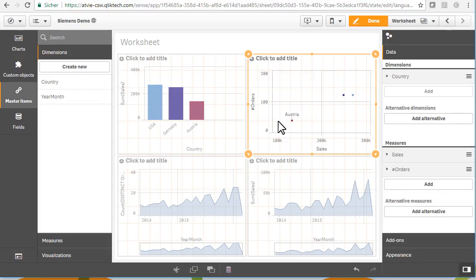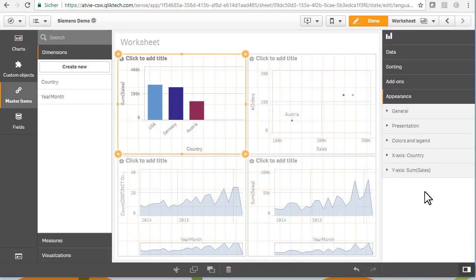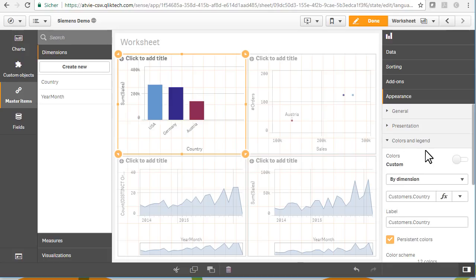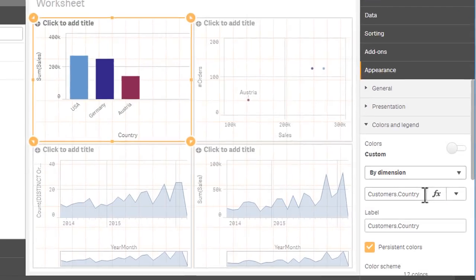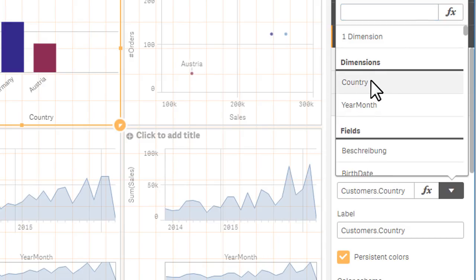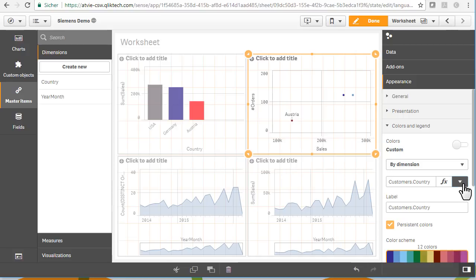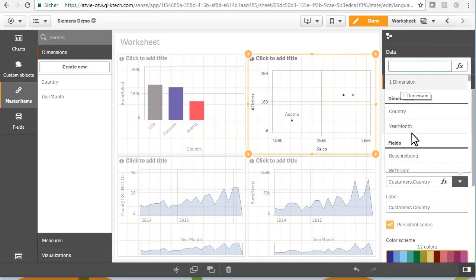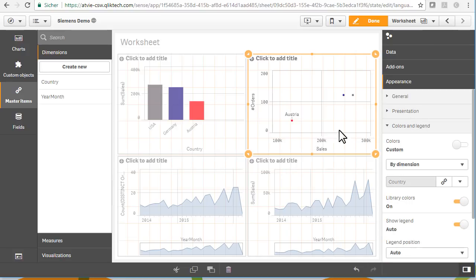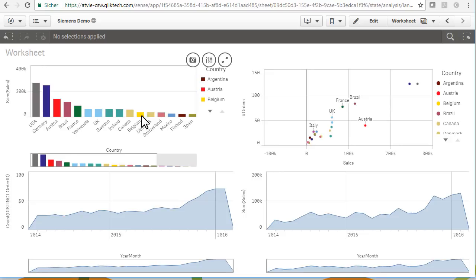You also need to do that in the color setting. Pick the master item dimension in place where it still contains the field name. Now it picks the colors as you centrally defined them in the master items. The colors will now be sticky wherever you use the dimension from master items. And this is another good reason for using master items.